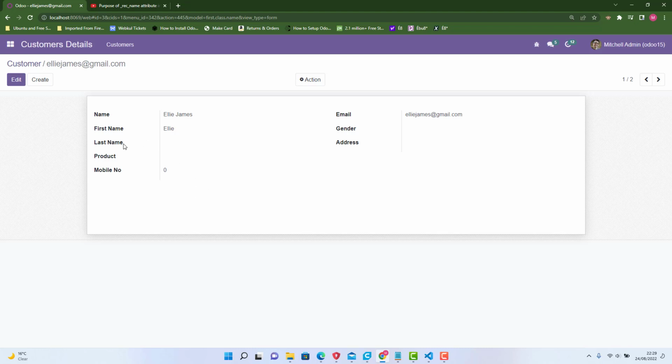If you have not created _rec_name, that will still be fine. The name field will work, but if we want to give different fields and we want to add or concatenate different field values in our record's header, then we have to give _rec_name.